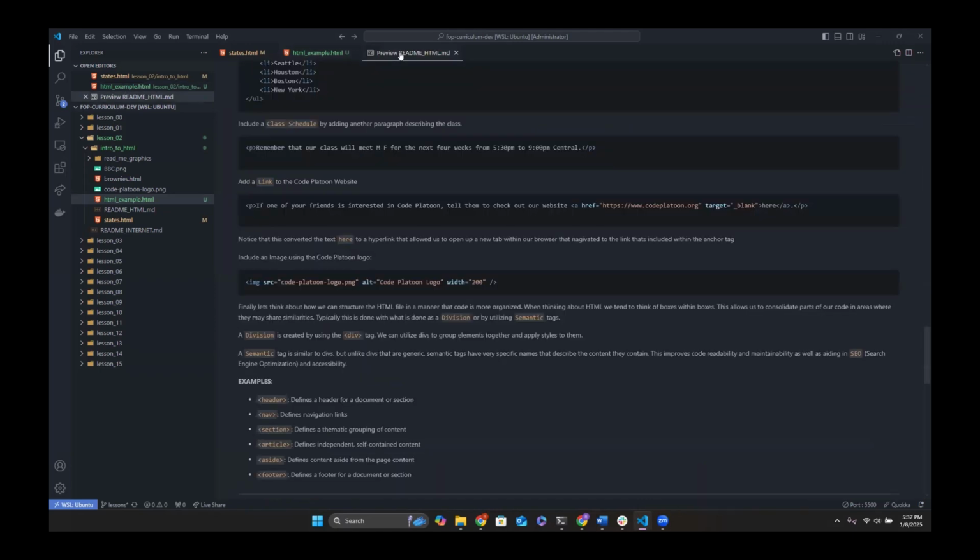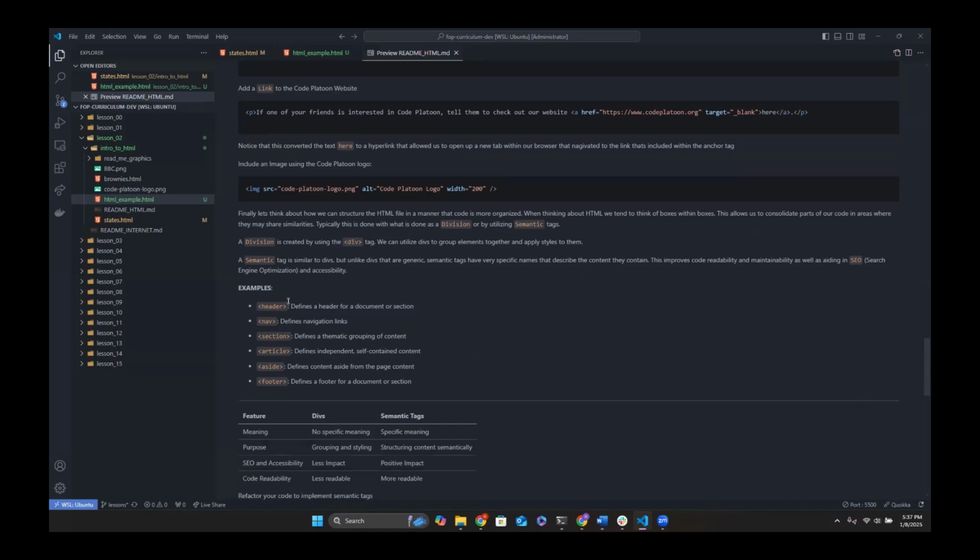Well, semantic tags do something very similar to that, but instead of a very generic name like div that doesn't really say much to us, we have other tags that can give you a much better idea of what's supposed to be within them, right? And here we have some quick examples, and there are a bunch of other ones. One of them is the nav tag, right? It defines the navigation links.